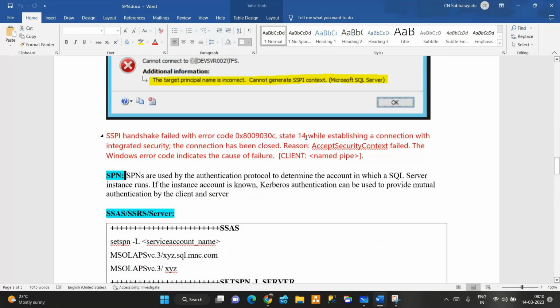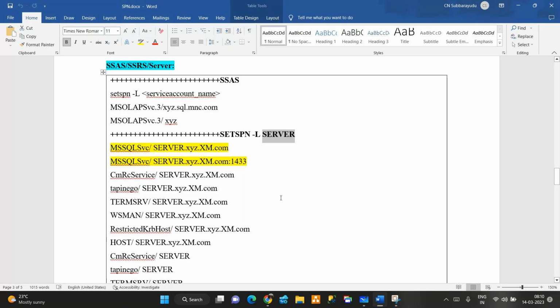Server level. So when you run setspn -L server name, these are the two SPNs you need to mainly focus on: MSSQLSvc/server name.fully qualified domain name, and one more: fully qualified domain name:1433.